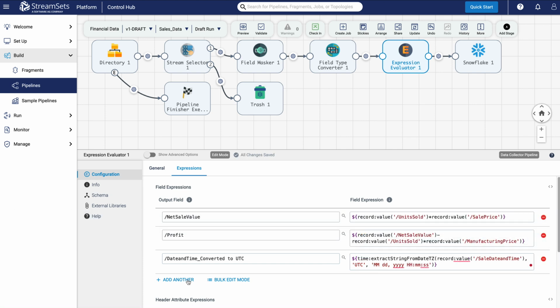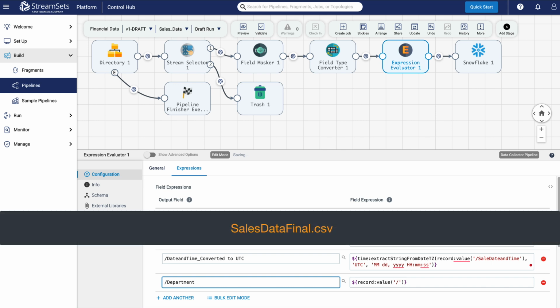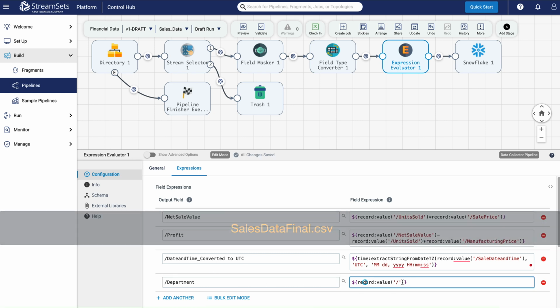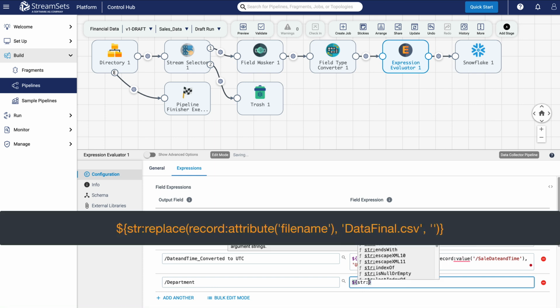Create a new field using attributes in an expression. Here, we are creating a field called Department. In this example, the data is received from the sales department, and the file name is salesdatafinal.csv. The word sales from the file name should be stored in the department field. Enter the given expression to achieve this.